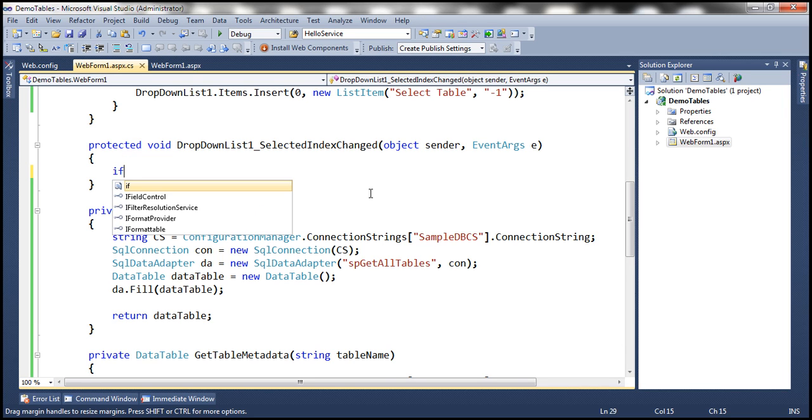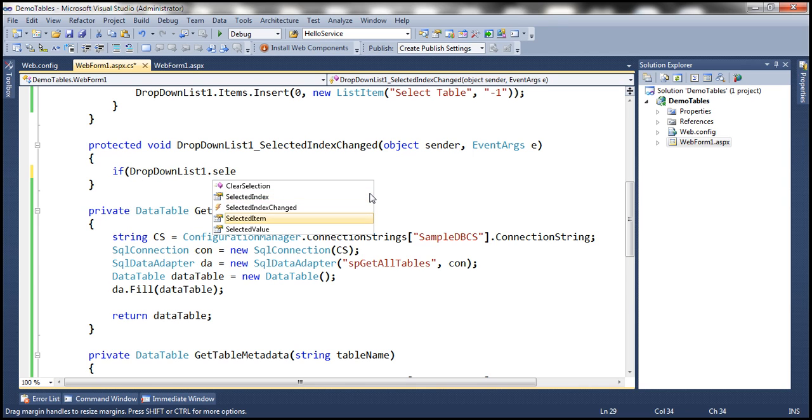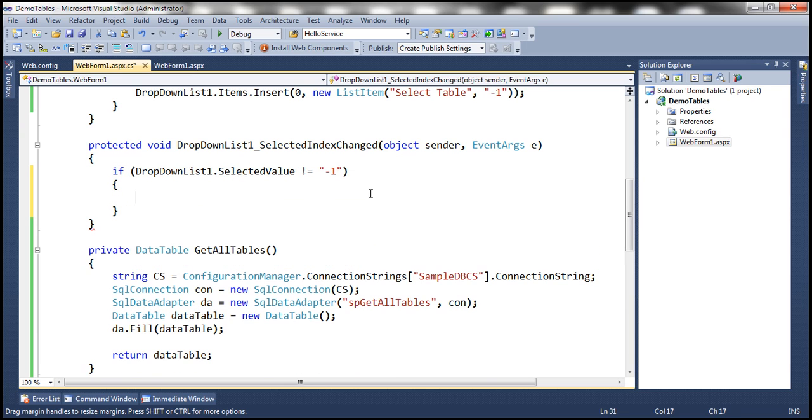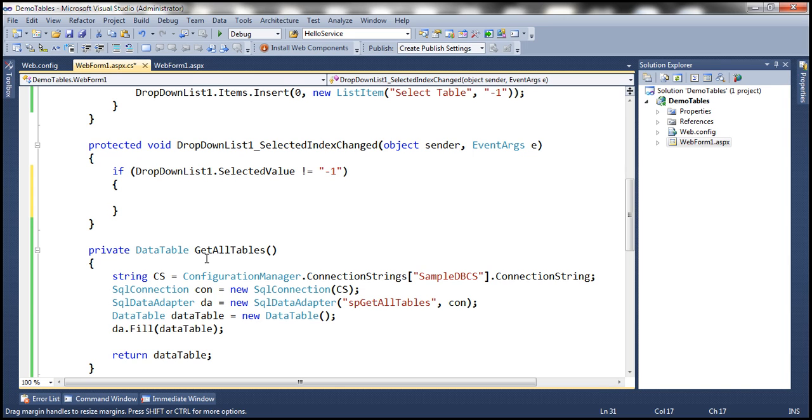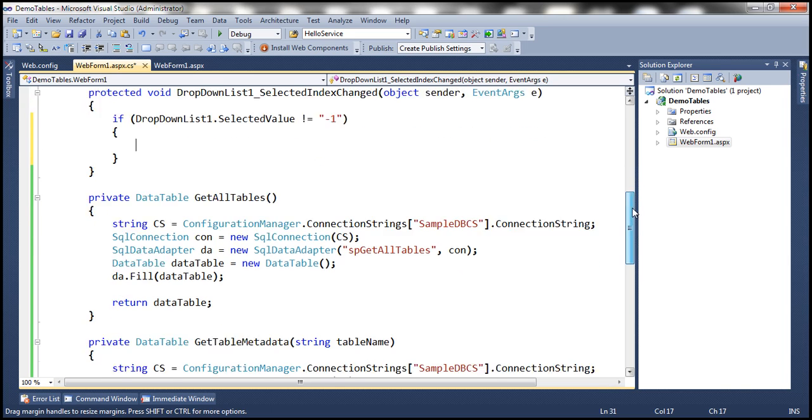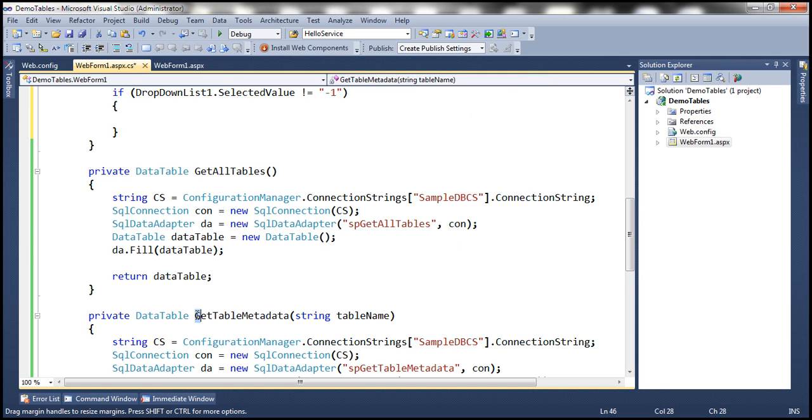So here, if DropDownList1.SelectedValue is not equal to -1, meaning the user has selected a table other than Select Table, so if the user has selected a table, that's when we want to call this private function GetTableMetadata. So let's go ahead and call that.